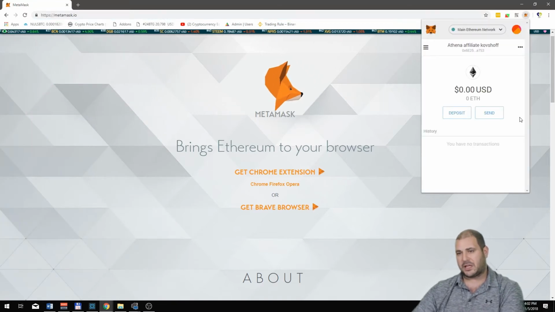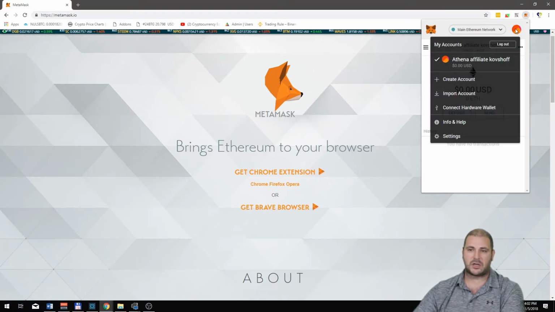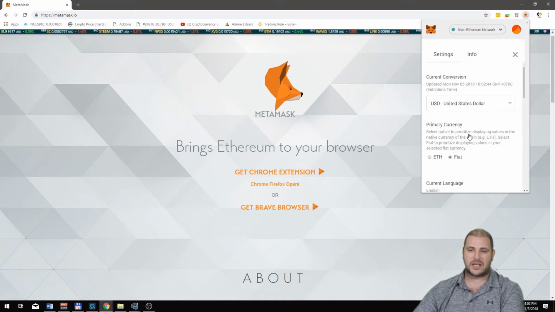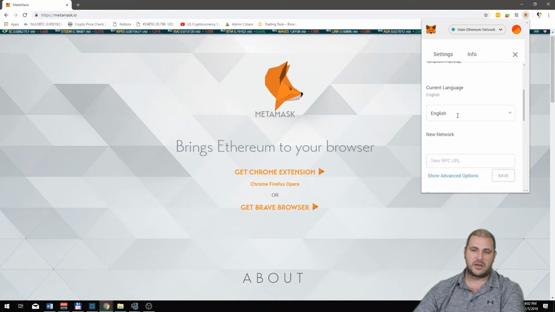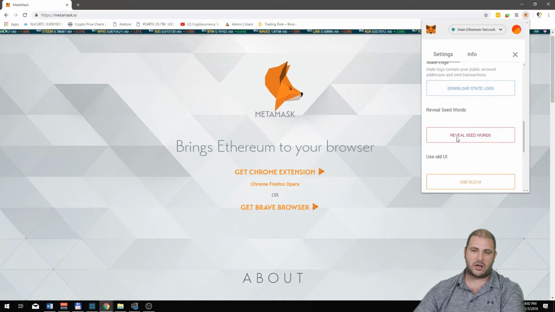So we open it up like this. You'll have an I accept, yes, and you might have to make a password, which is good. Do that as well. And I'm going to show you what to do here. So you're going to click up here, you're going to go to settings. You can choose American dollars, fiat, or ETH. You can use state logs. You can have seed words.